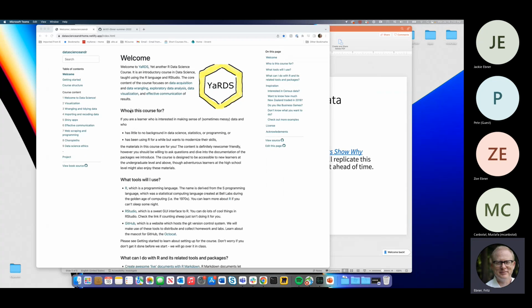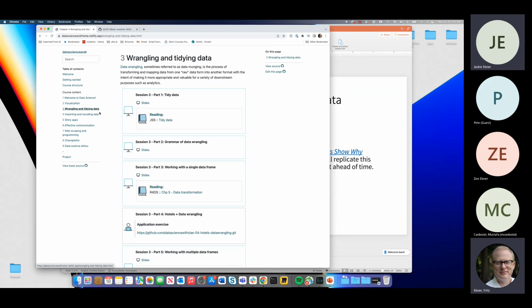So let's jump right in. This week is week 3, wrangling and tidying data. Today we're going to go through parts 1, 2, and 3. We're basically talking about the grammar of data wrangling and a little bit about how to deal with single data frames, and then we'll do the application exercise as part of the third slide deck. So I'm going to jump right in.